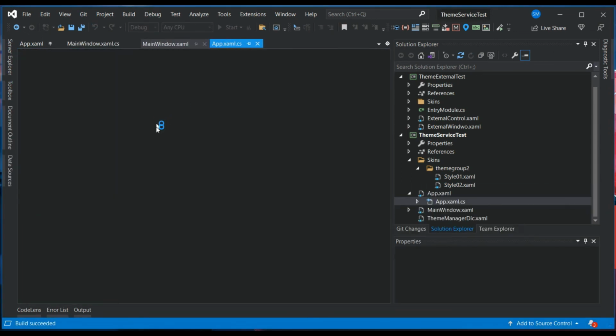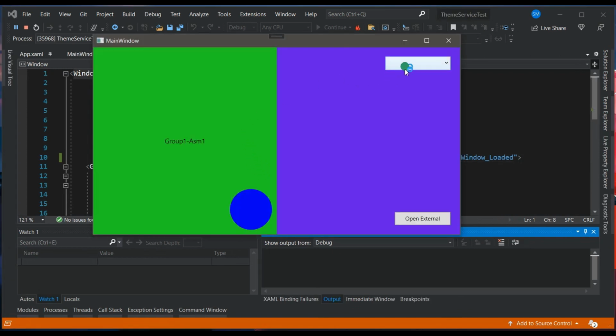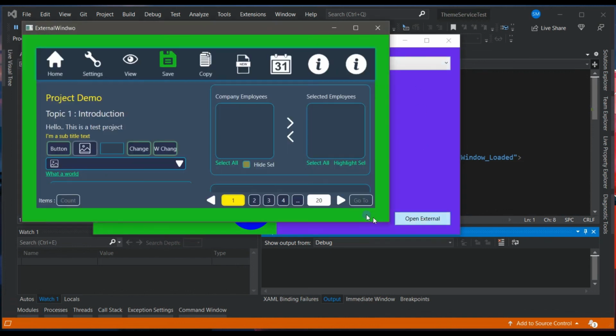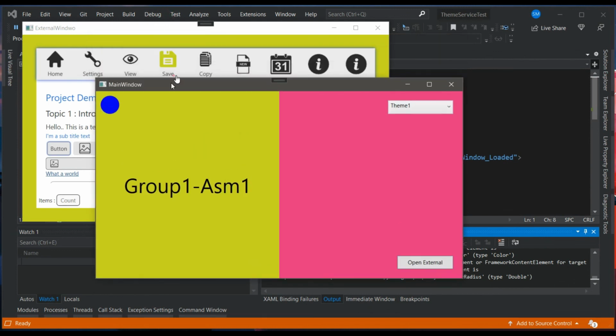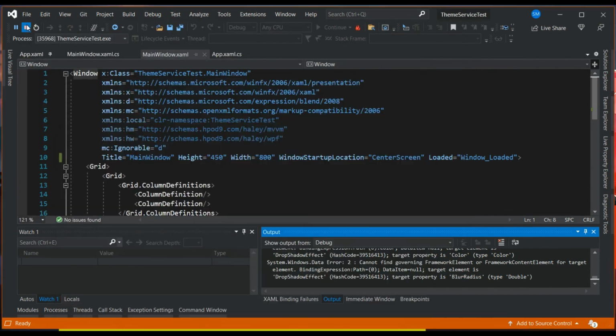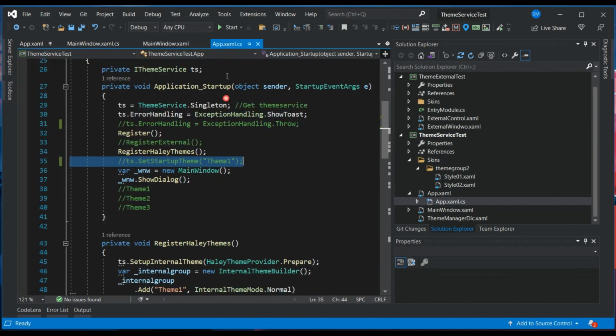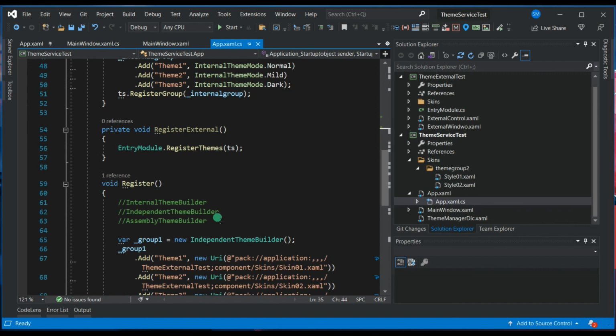Now I removed set startup theme. Even though I have removed set startup theme, it is properly and correctly loaded with theme 2. And let's open here, and try to change to theme 3, theme 1, and everything is fine. So that's it. You no longer need this one. Just go through the video, and I hope it will be helpful for you. This video itself is insightful, and I will see you in another video. Thank you.